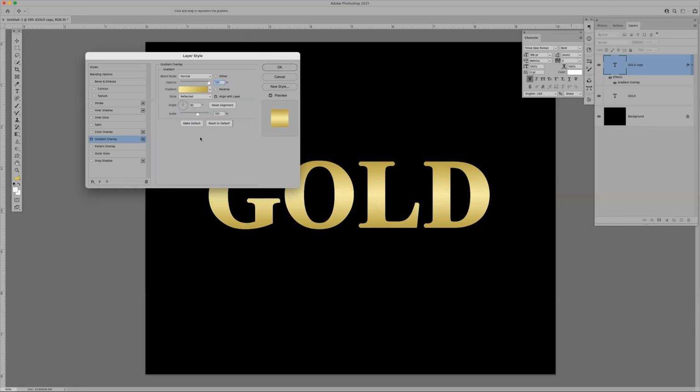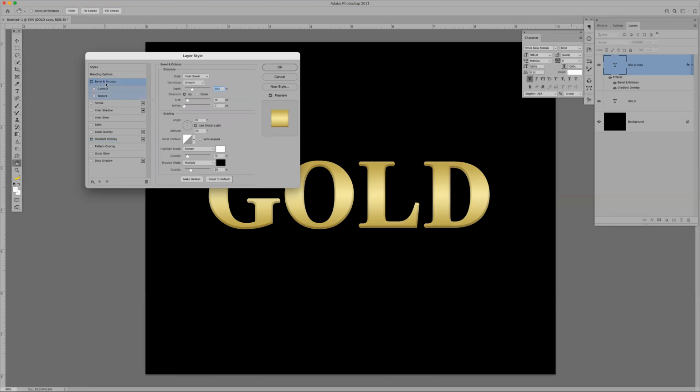I'm going to add a layer, a bevel and emboss layer effect. So click on bevel and emboss. And again, set the reset. This is in case you were doing something else with another document.